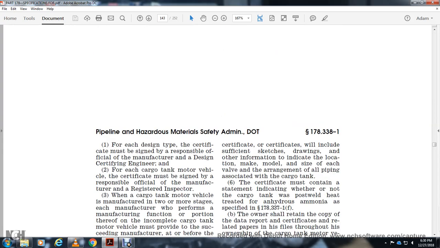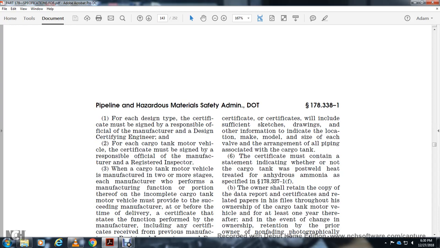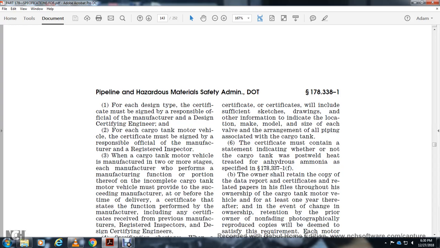Each design certification must be signed by a responsible official with the manufacturer's design certification engineer. Each cargo tank motor vehicle certification must be signed by a responsible official with the manufacturer's registered inspector. If two or more manufacturers perform the manufacturer function on the incomplete cargo tank motor vehicle, each must provide the succeeding manufacturer, on or before the time of delivery, a certificate stating the function performed by the manufacturer, including certification required with the previous manufacturer's registered inspector and design certification engineer.